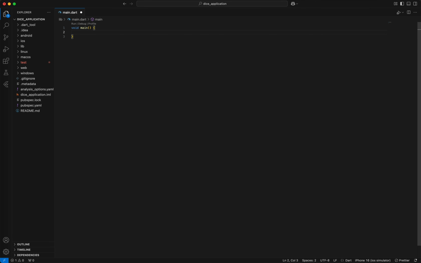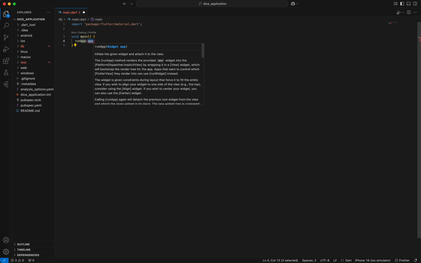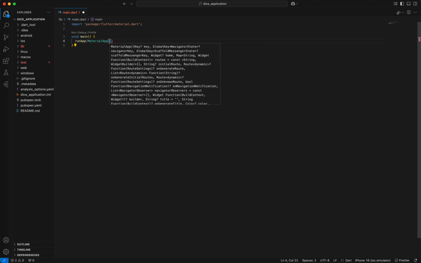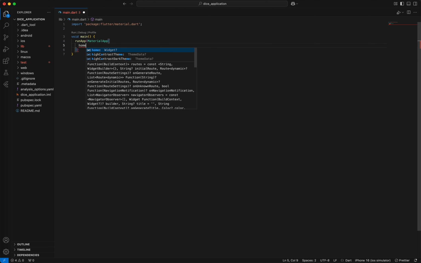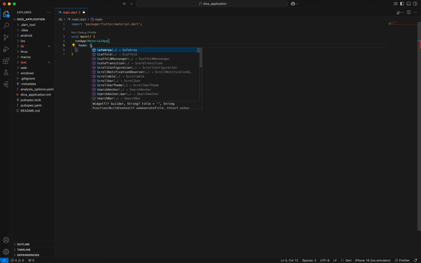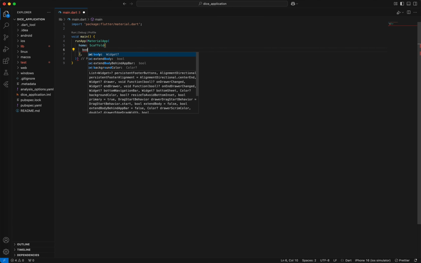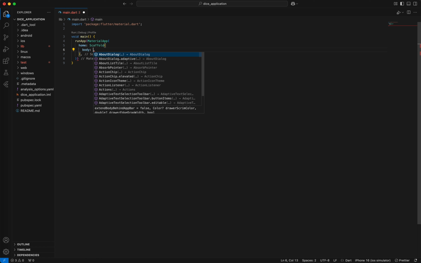For this one, we need a runApp method. We need to pass a widget. As you know, Flutter is kind of a tree of widgets. So here I'll take MaterialApp, and inside MaterialApp, I'll say home. Again, this should be a Scaffold. And here I'll declare the body. For now, body can be a Container.